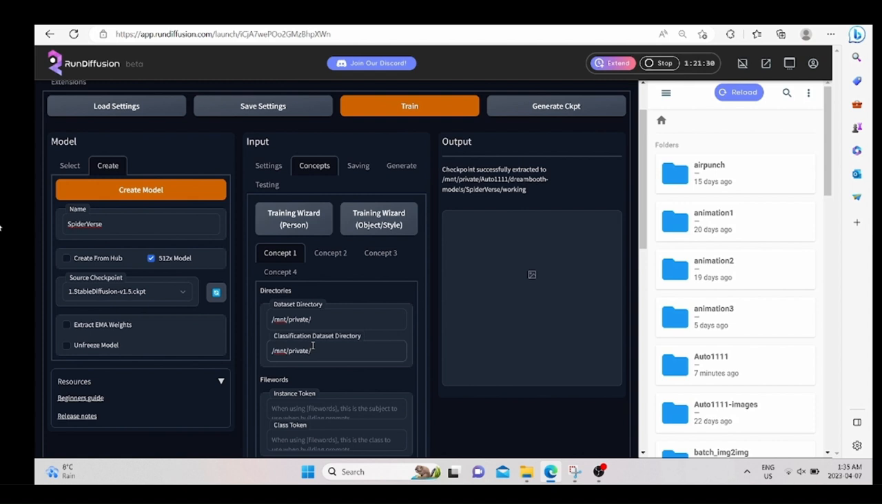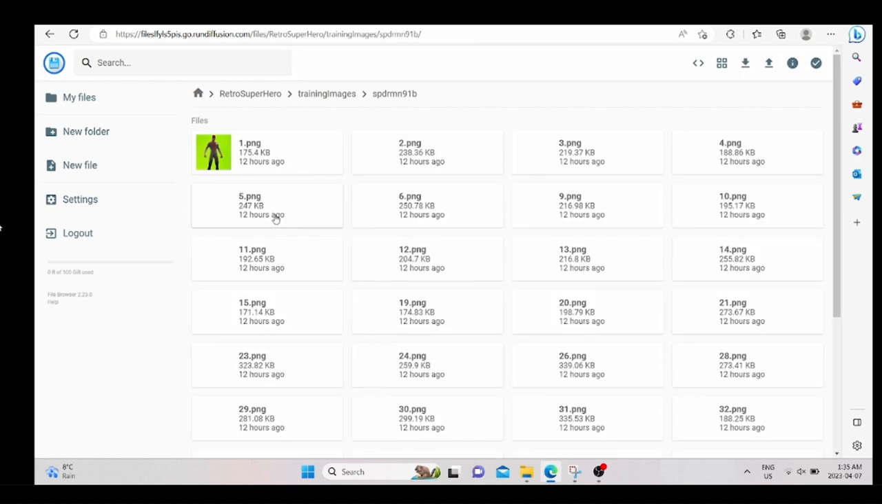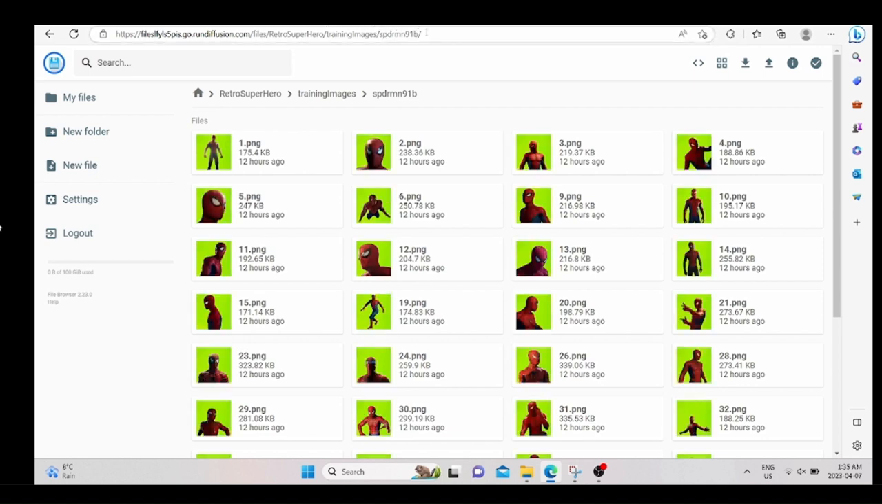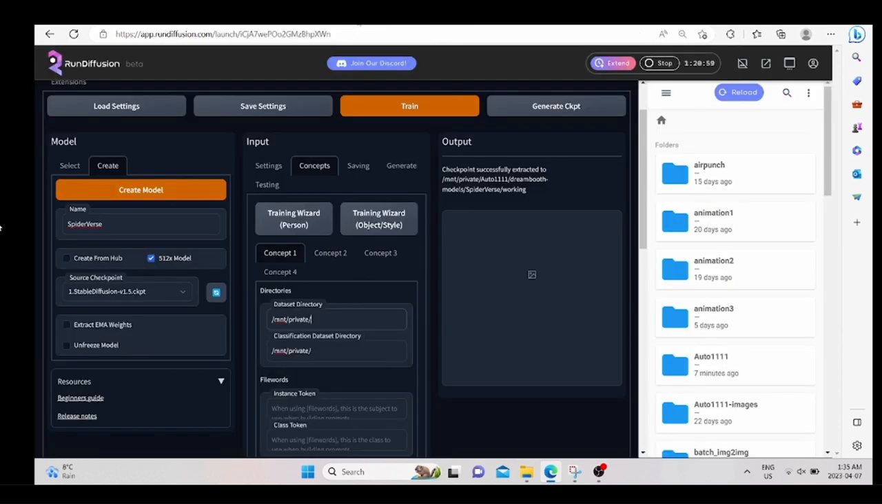Then we're going to need to type in the location of the folder where the images are that we're going to train on. So I have a folder here called training images. And here, I'm going to select this folder right here, where we have our training images of Spider-Man. So I'm going to copy the location, and I'm pasting it here.